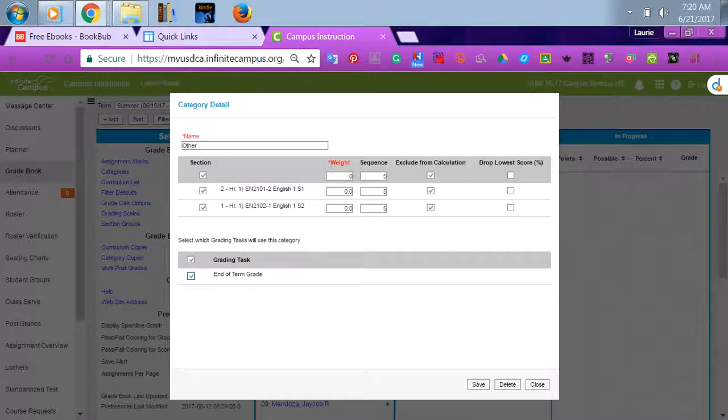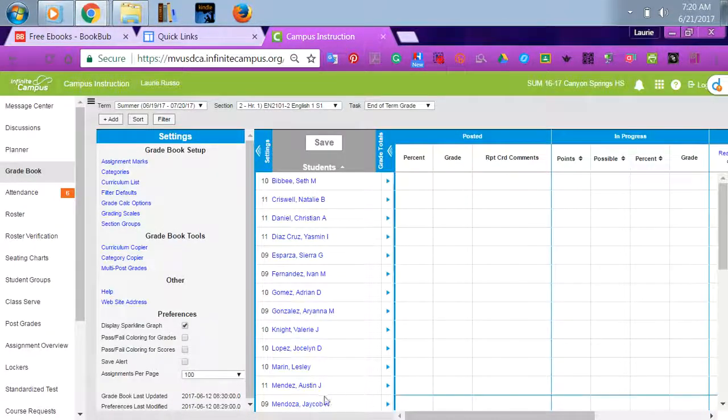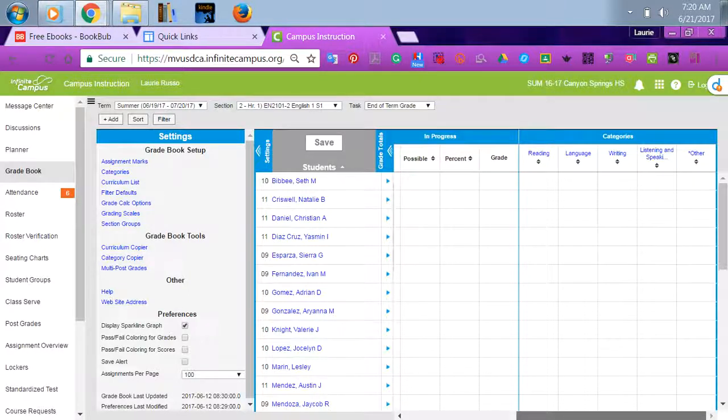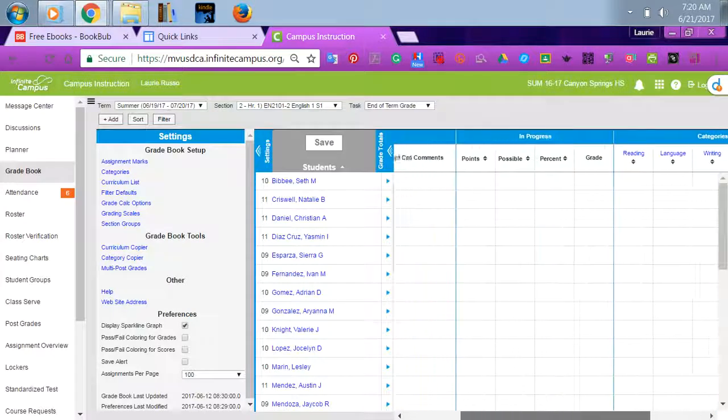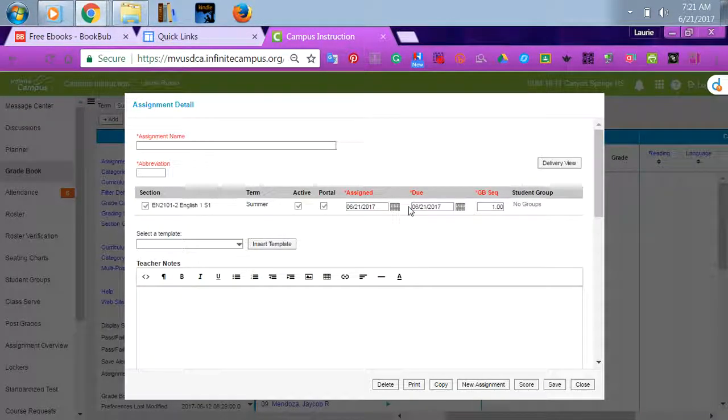All right. So I'm going to save that. And then I'm going to close. My categories are set up. And now you can see I have more than two columns, I also have a categories column now. Now you'll see Other has an asterisk. The asterisk means that no matter what I do for this column, it's going to be excluded from the grade calculations. All right. So you are now ready to add your first assignment.